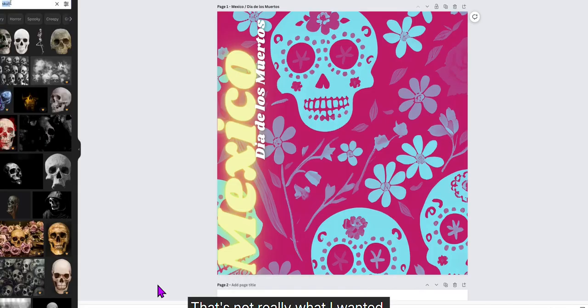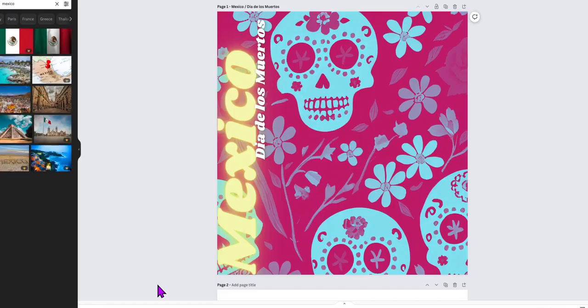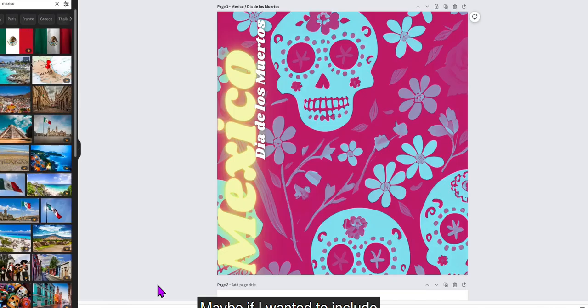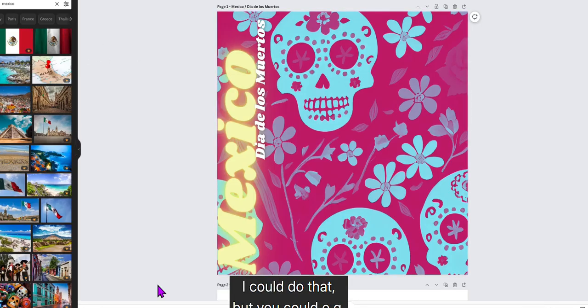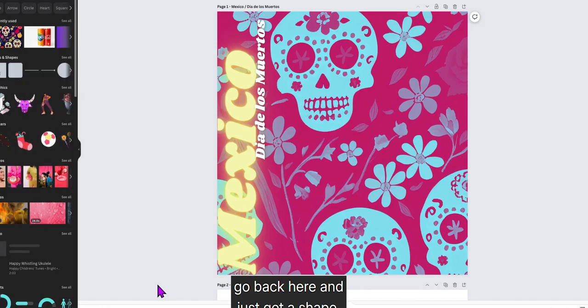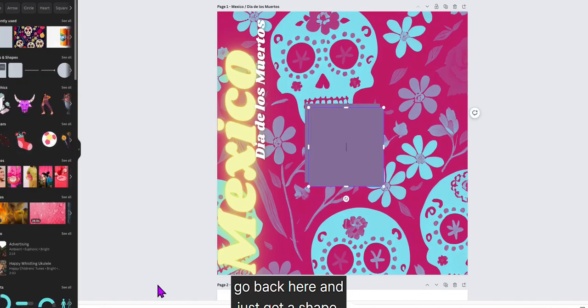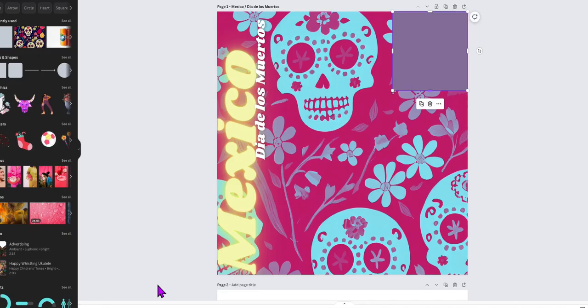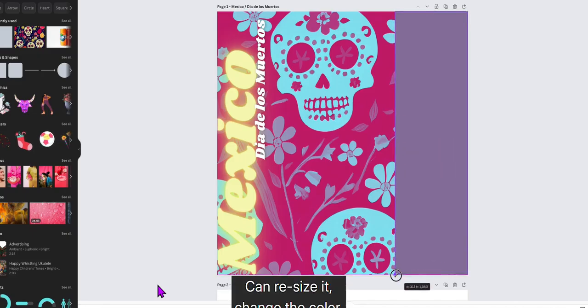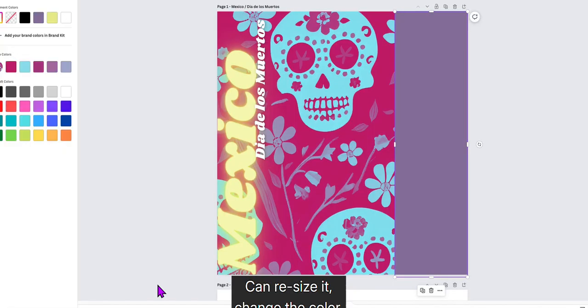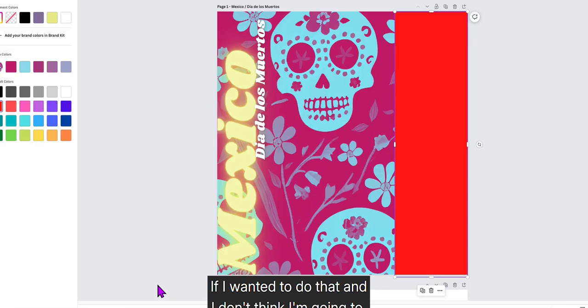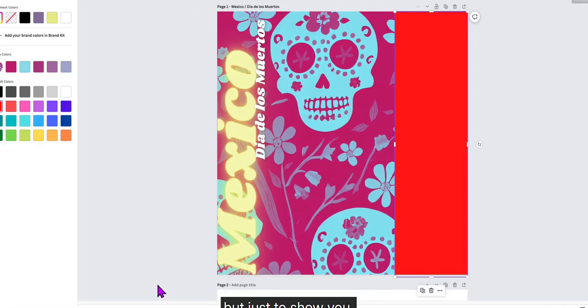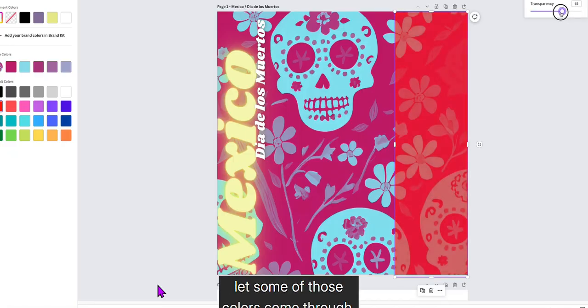That's not really what I wanted. Maybe if I wanted to include the colors of the Mexican flag, the green, white, and red, I could do that. But you could, for example, go back here and just get a shape, and it'll automatically add it over here, and you can resize it, change the color. If I wanted to do that, and I don't think I'm going to, but just to show you. You can adjust the transparency to let some of those colors come through.